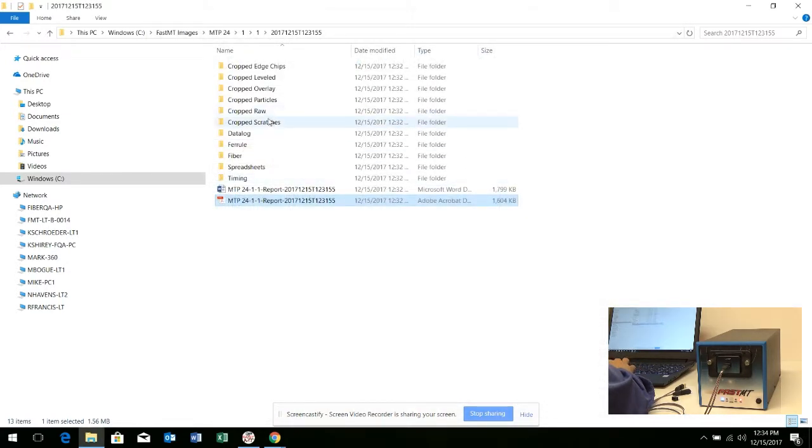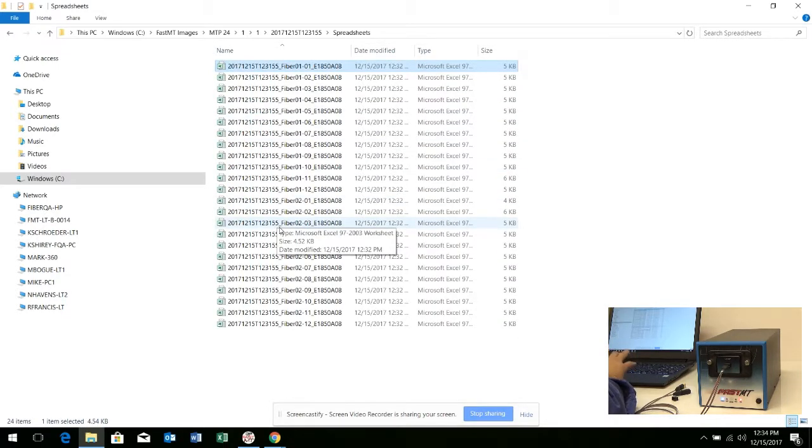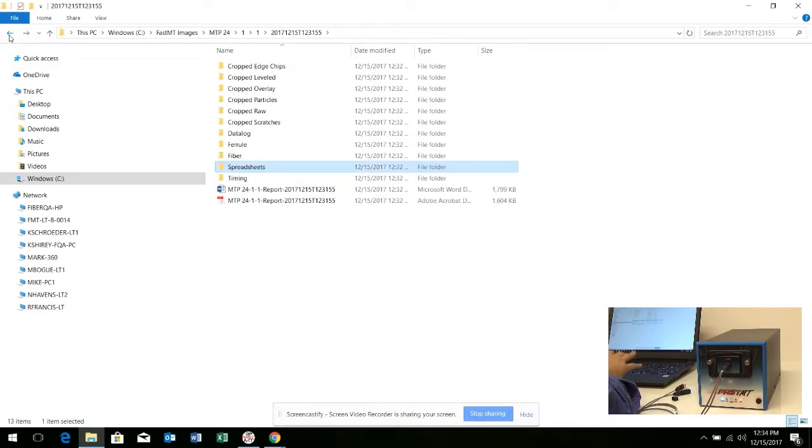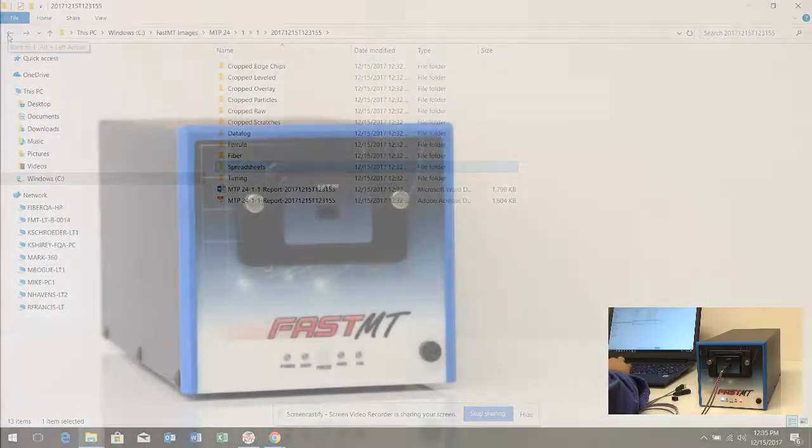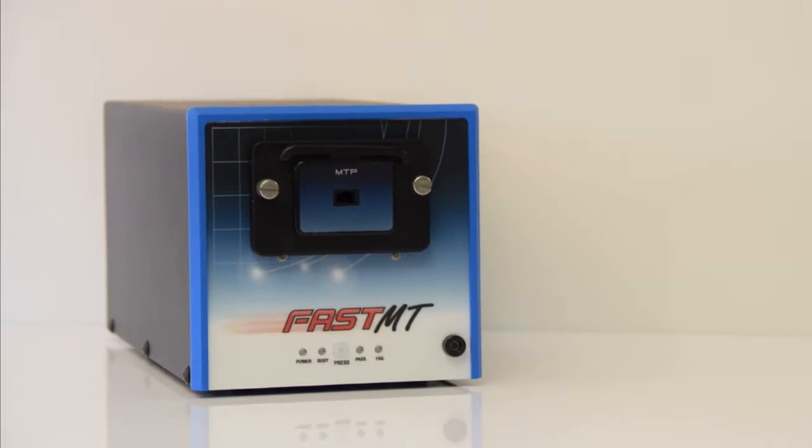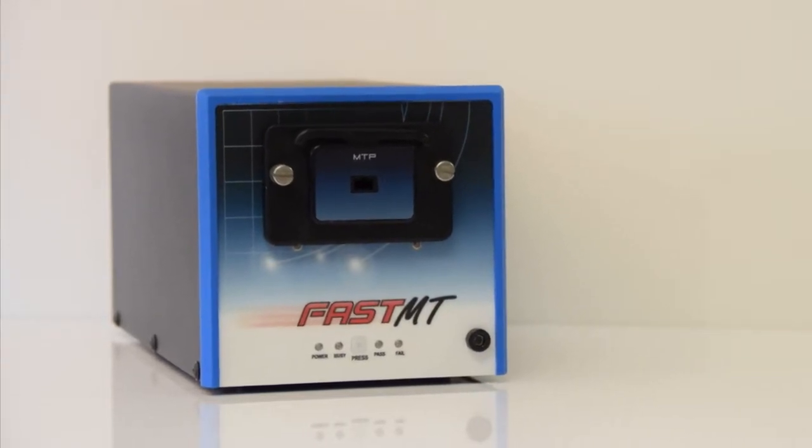If you need to see raw images, if you just want to see with the particles, if you want to see a leveled image, sometimes that leveled image can give you a better perspective of the fiber. All of the metrology for every fiber that we inspect is all saved here in a spreadsheet. So that can then be saved to a network device, and your IT can then take that and formulate that into other more robust reporting for your customers if you need. So we give you all the information you really could possibly want. So that was a MPO-24 fiber connector.